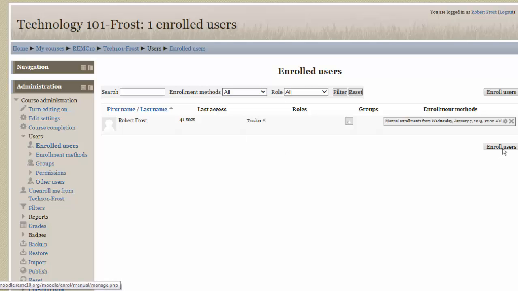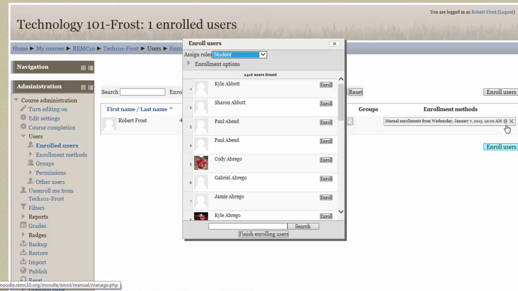This is where you do it manually, so I'd hit enroll users and either one of these buttons would do it. It'll bring up for me every student that's on the Moodle server. So in my case, there's 2,416 users. That's both students and teachers. And then I would just do a search.